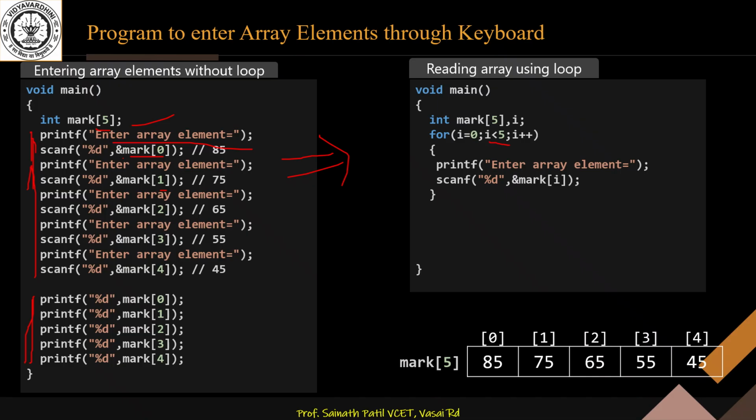Then I plus plus, I becomes 2, like that 3, 4. When I becomes 5, this condition will be false and it will come out of the for loop. So after that we enter these values. Suppose we want to print. So use one more for loop, that is for I is equal to 0, again I initialize to 0 semicolon I less than 5 semicolon I plus plus, bracket complete.